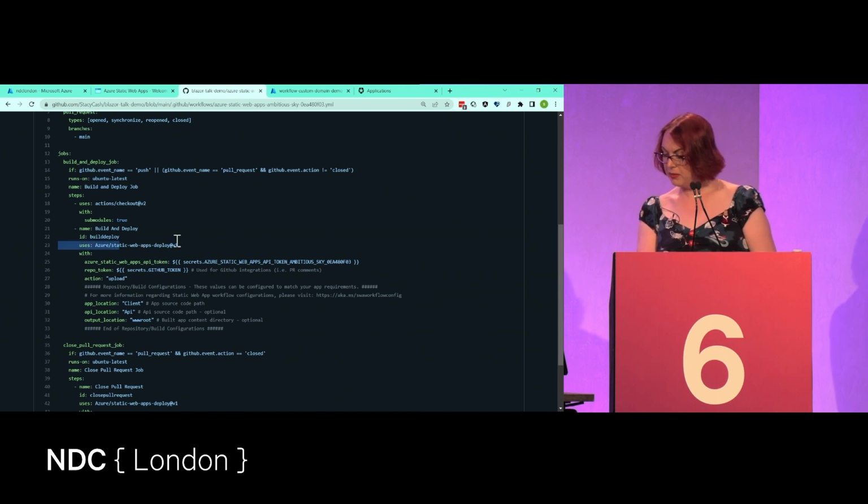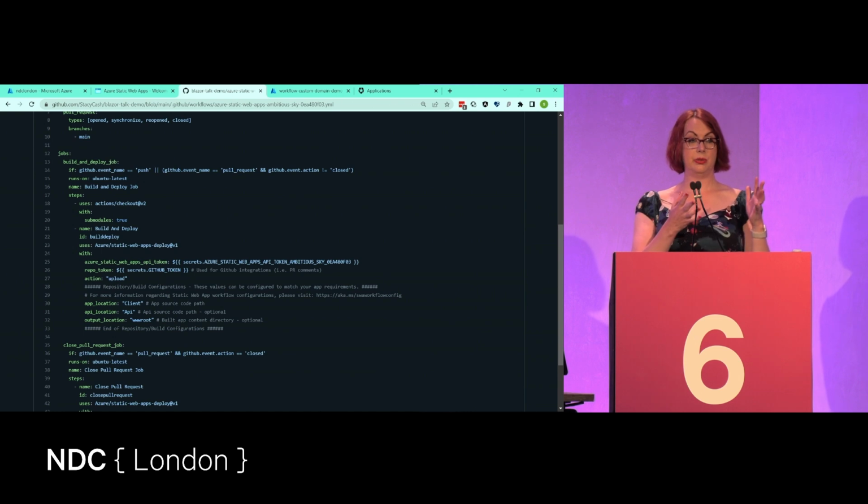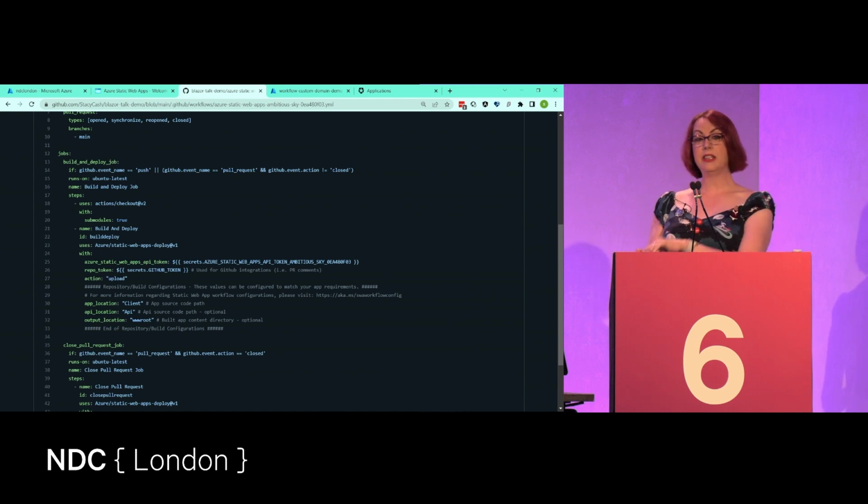We have this static web apps deploy v1. And what that does, it takes a couple of secrets that the portal creates inside of your GitHub repo. It builds your client, your API, and then it uploads it to the static web app. From one here, so there's nothing in here that says that it's Blazor.